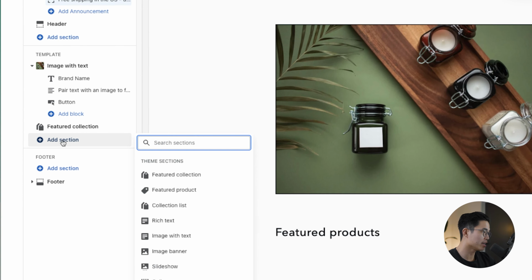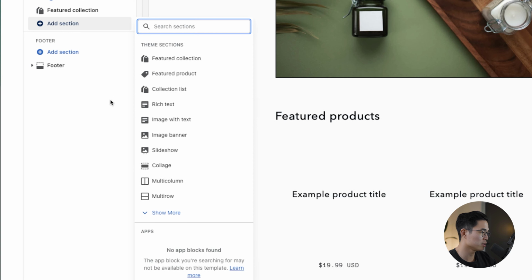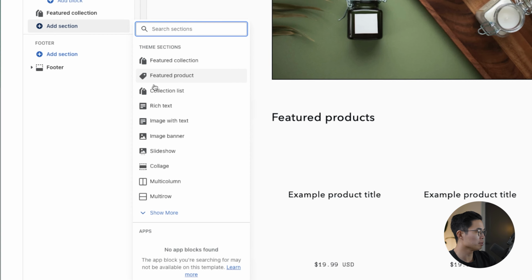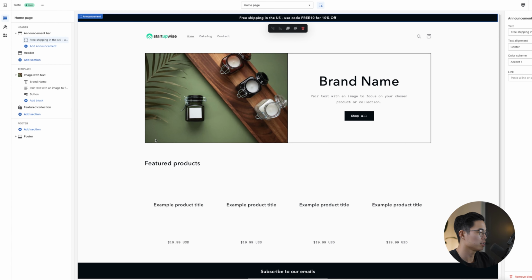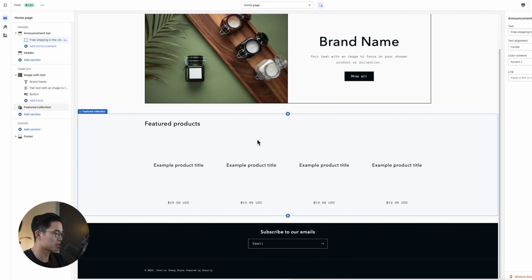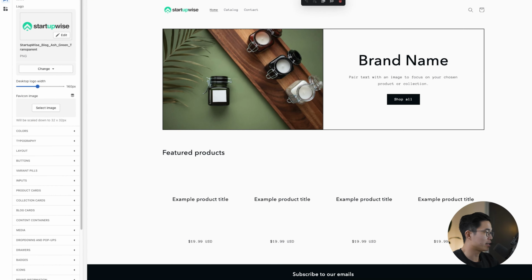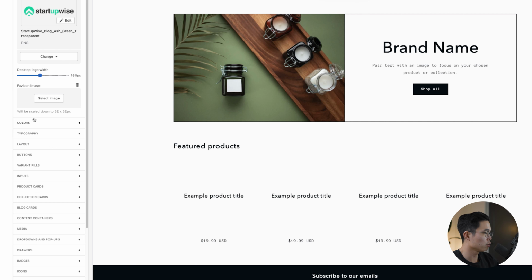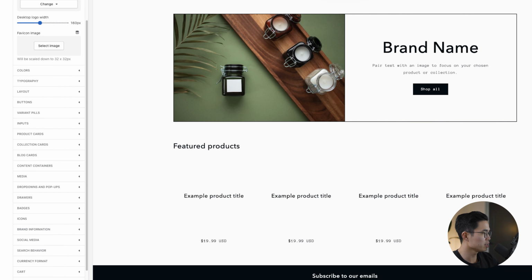So if I click add section, so yeah, as we build our collections, as we build our products, you'll be able to come in here and you can add whatever you want to this home page. As you guys can see, we don't have any products right now. So these are going to be blank, but once we add those in, those are going to populate right here. If you guys come here to the theme settings, we can always change the logo. We can change all the colors, all these different things.